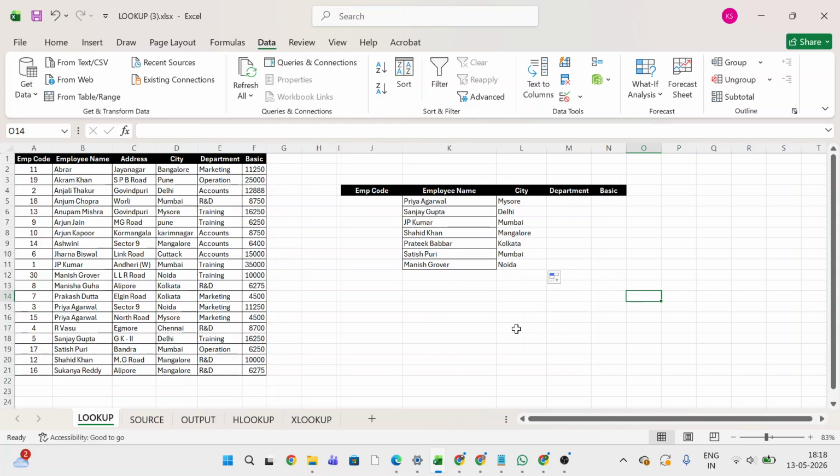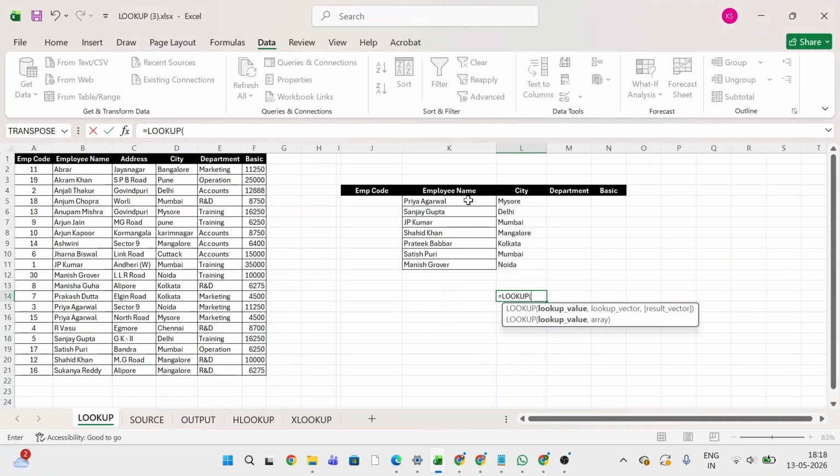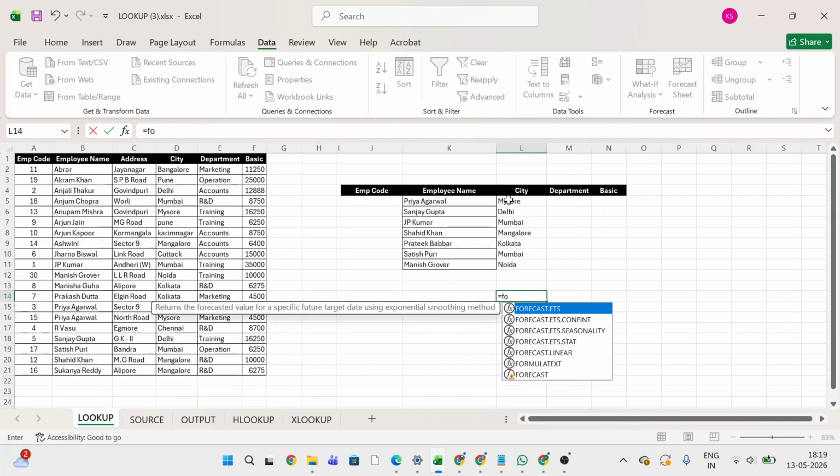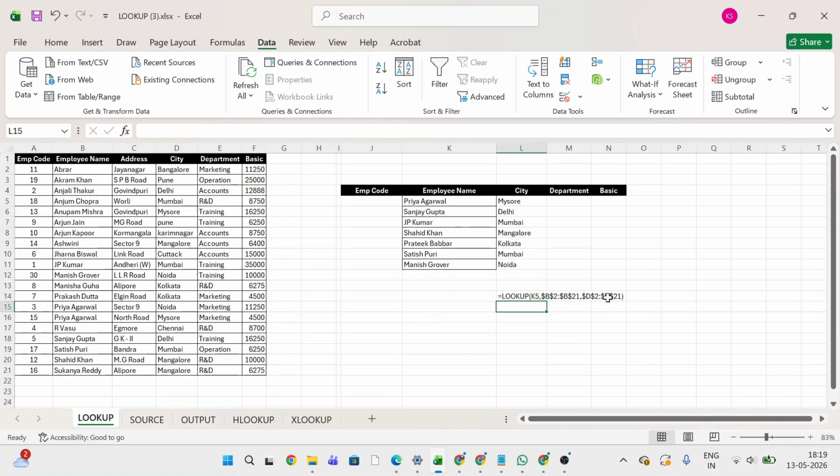This is the lookup value. Sorry, I wanted to write the formula text. This is the formula that I've used. I'll give you an assignment. By using this formula, I want you to find out the department, basics and employee code from the employee name data.